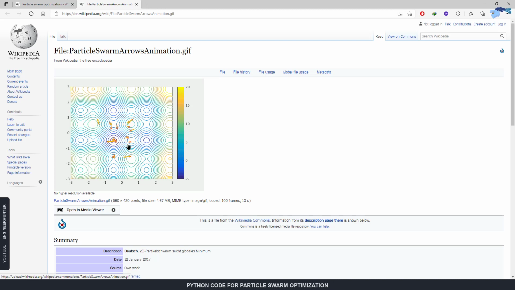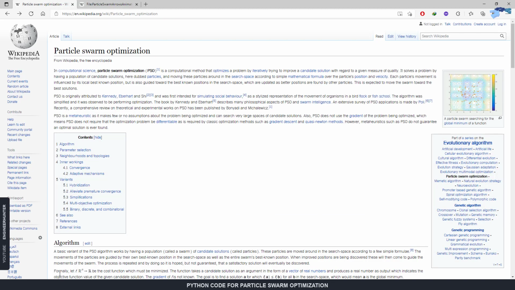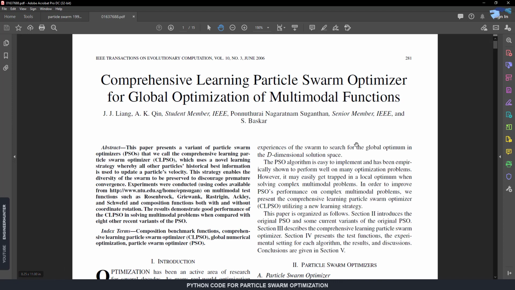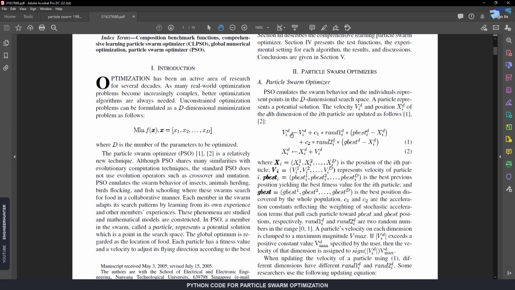So they need the velocity and the equation to update their position, and to do that, the algorithm proposed two equations. We have the velocity equation represented by equation number 1 here, and the position equation represented by equation number 2.